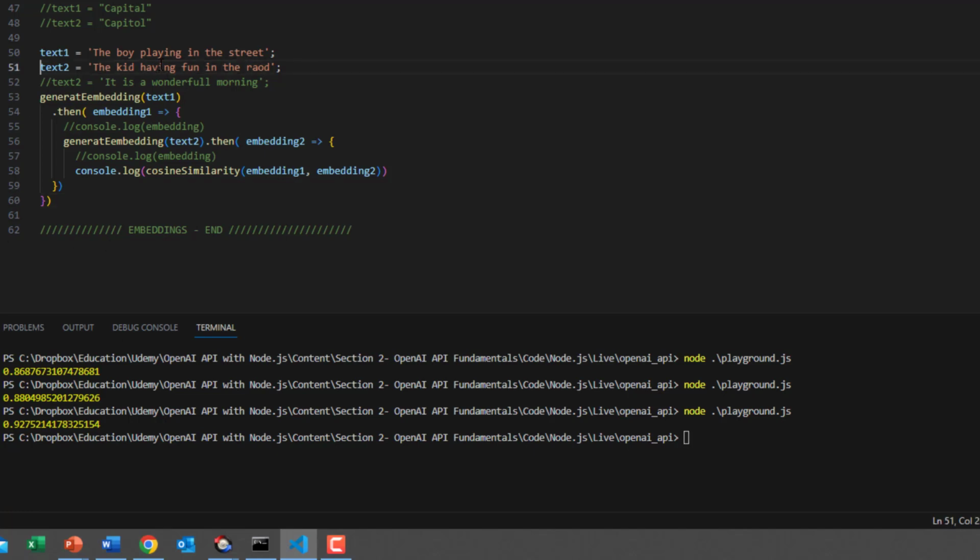Okay, let me change the input. Let me change text 2 to "It is a wonderful morning." So this is text 1, this is text 2. Now let's try and run this again. Okay, so they are not very similar. They are just 0.76, the cosine similarity between these two vectors.